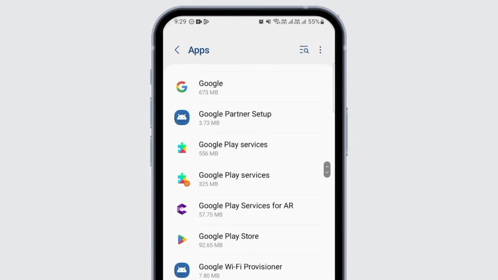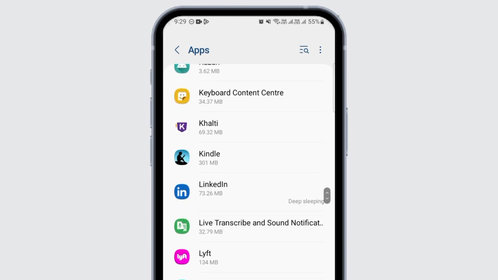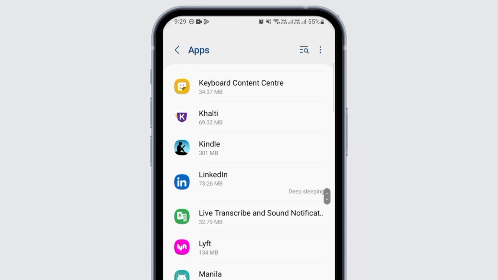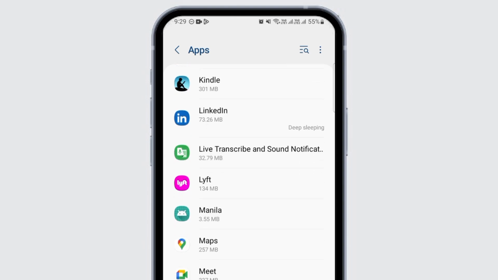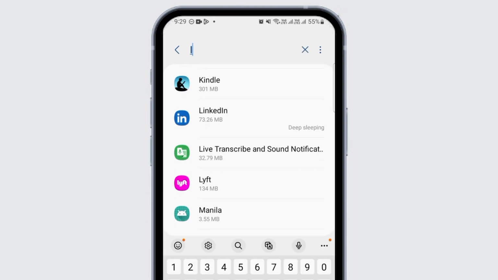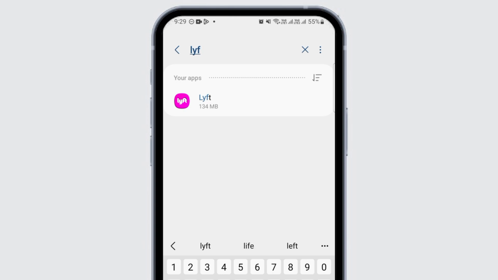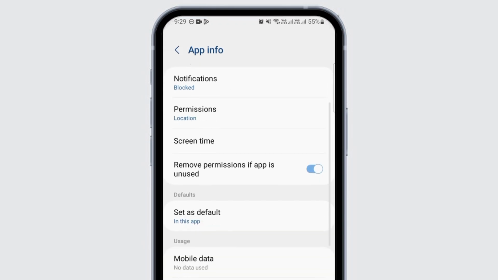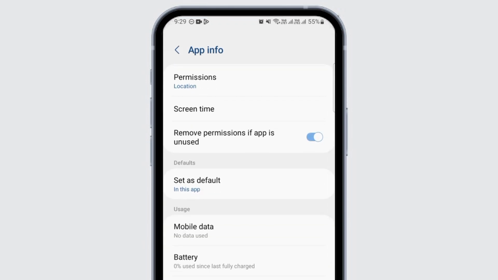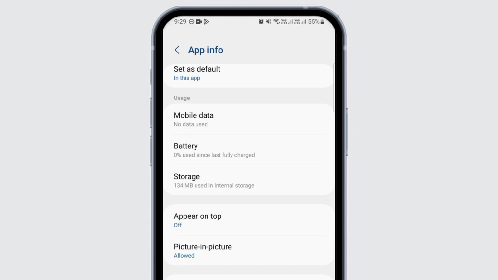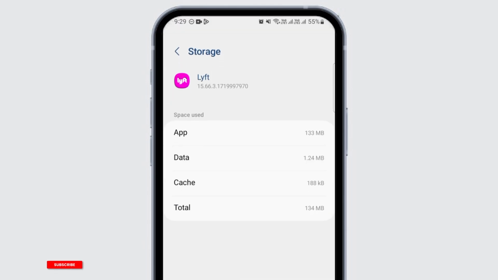You simply want to scroll down and then find the Lyft app here. If you don't want to scroll and find the app, you can also tap on this search bar and then simply type in Lyft. As you can see, the Lyft app is appearing here. Tap on this option. Now you have different options over here. You want to scroll down and tap on the one that says storage.